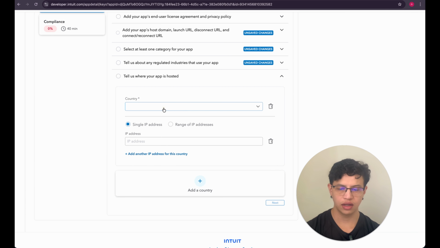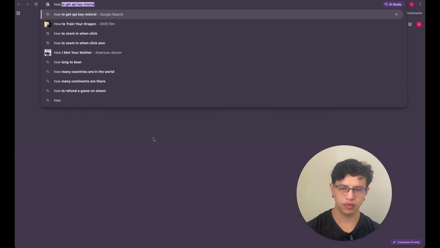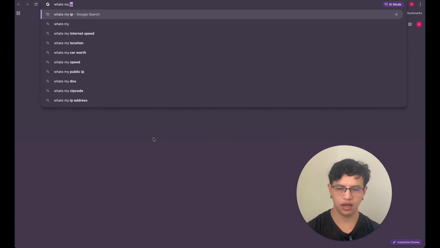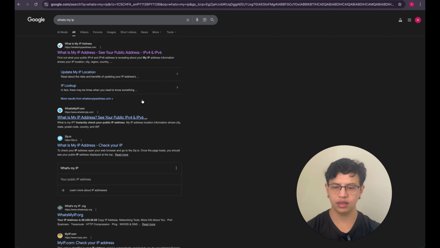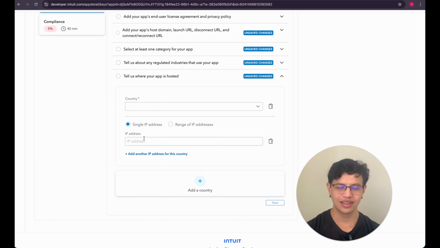And then here, you need to put your country and your IP. This part is important because it means that you can only make calls to the API using that IP. The IP basically is like an address of your computer. If you don't know where your IP is, just search what's my IP. You can just Google that, go to the first result, and it will tell you what the IP of your computer is. So you just copy that IP address and you put it here, and then you're good to go, okay?